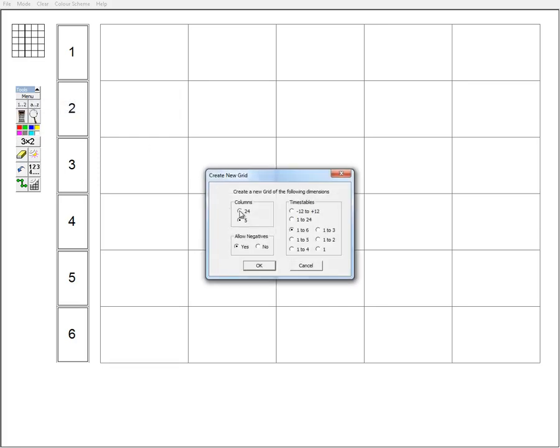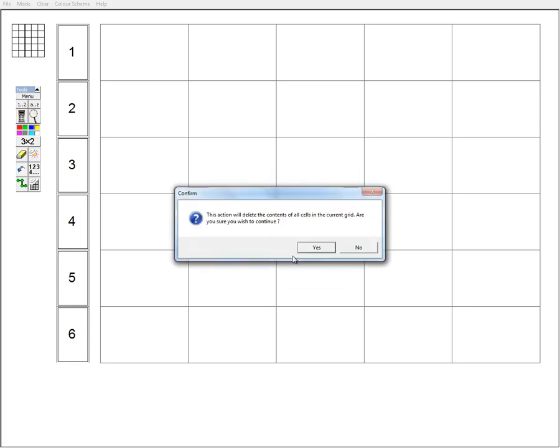And so this video is about what you might do with a class to help them get familiar with the structure of the grid. To start, I recommend that you change the grid a little bit. If you go to the menu button on the tools bar, choose New Grid, choose 24 columns, say no to allow negatives, and choose 1 to 24 times table and click on OK and accept that. The grid will look the same. The only difference will be that there are now slider bars that appear.